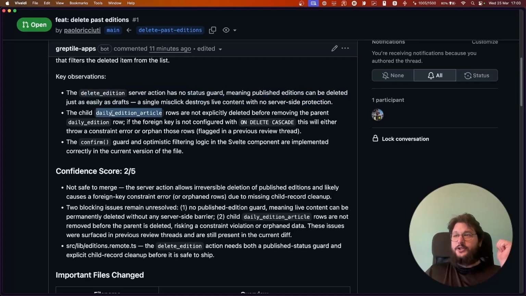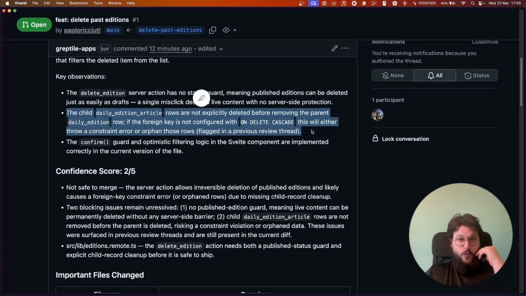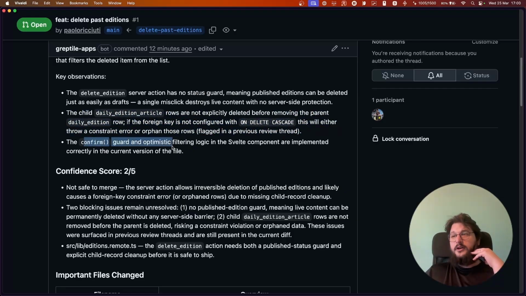The child daily edition article rows are not explicitly deleted before removing the parent daily edition row. If the foreign key is not configured with onDelete cascade, this will either throw a constraint error or orphan those rows. Again, this is something that we know is not true. The confirm guard and optimistic filtering logic in the Svelte component are implemented correctly in the current version of the file.